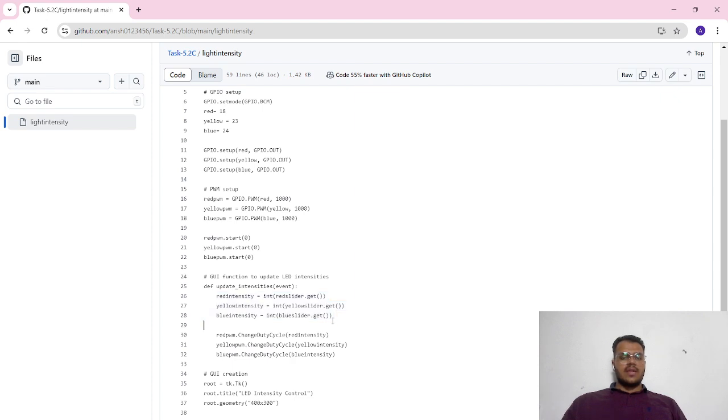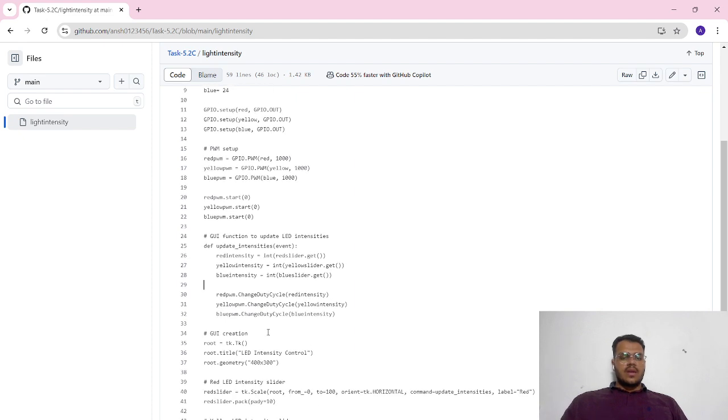It means we are getting the slider button from 0 to 100. From here we can slide and increase the intensity from 0 to 100. And here we are using the pwm.ChangeDutyCycle. It means we are changing the duty cycles for the red intensity, yellow intensity, and blue intensity.